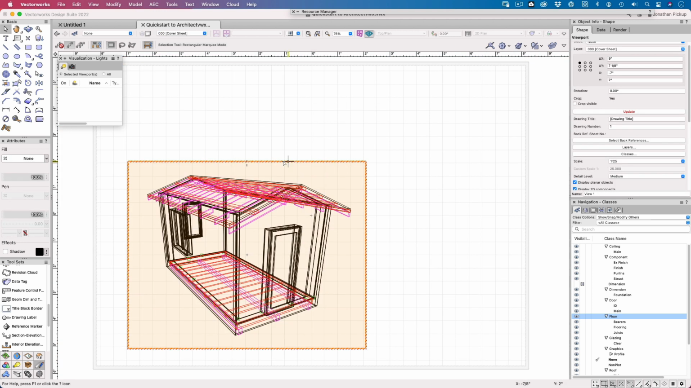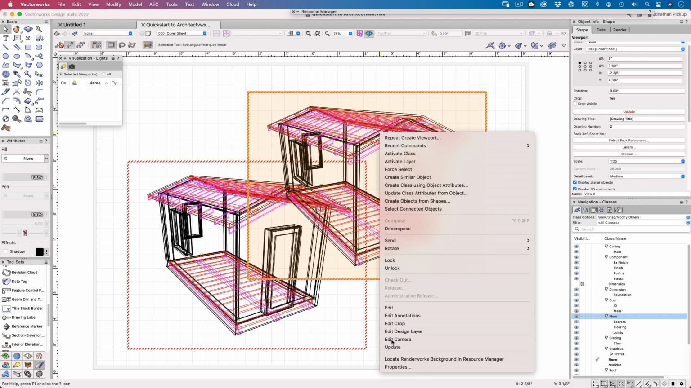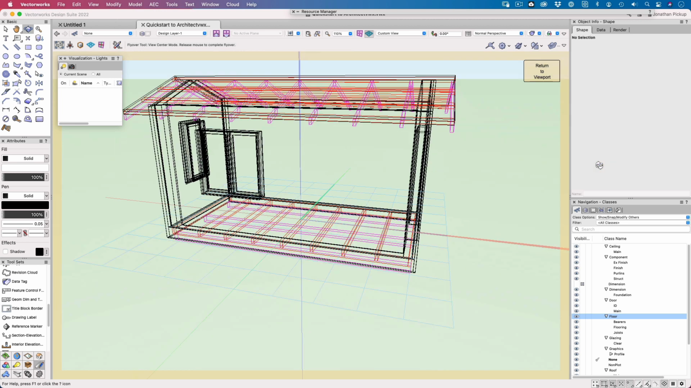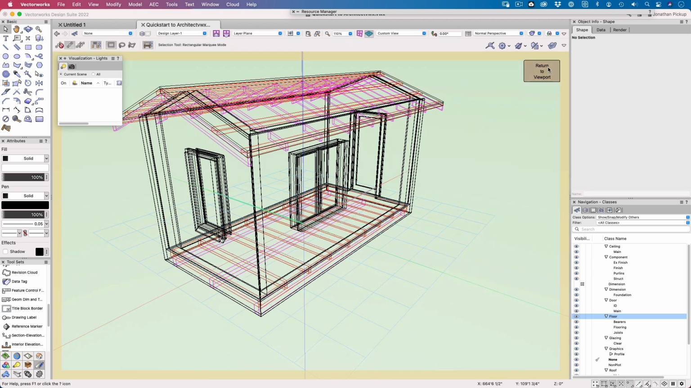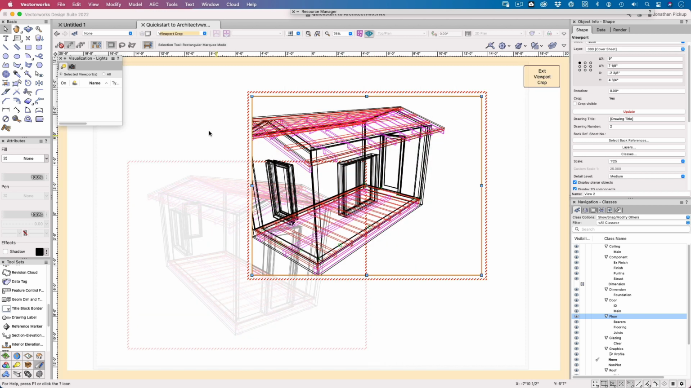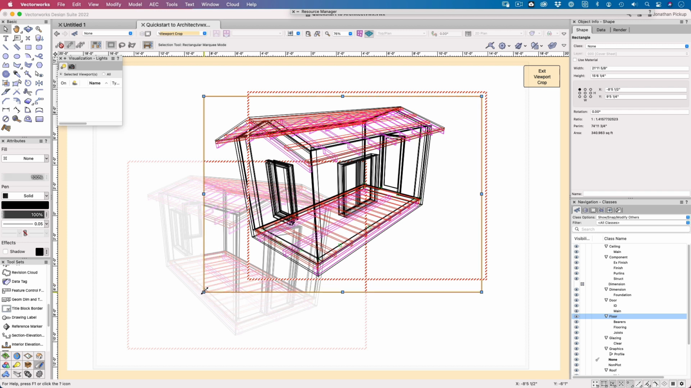So there's my view. Drag a copy of that up here, right click and edit camera. Now by editing the camera, it should update my viewport. So let's change our view, return back to our viewport. You can see I need to change my crop because my crop's missing my object. And bring that crop in on that side.